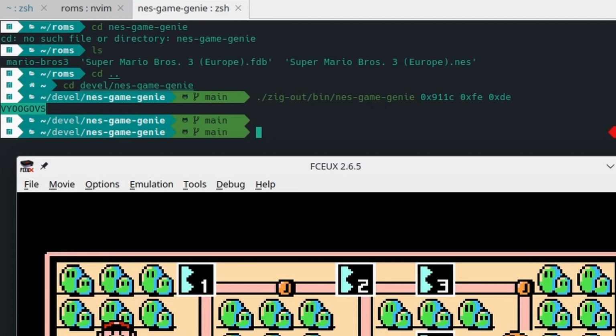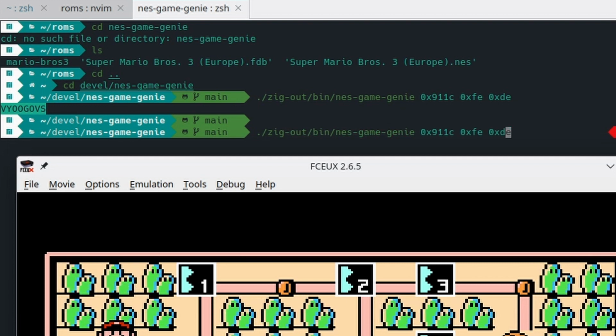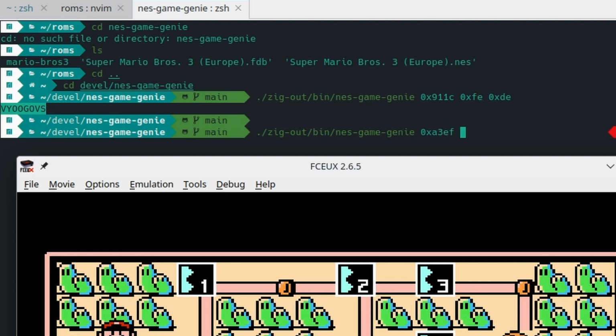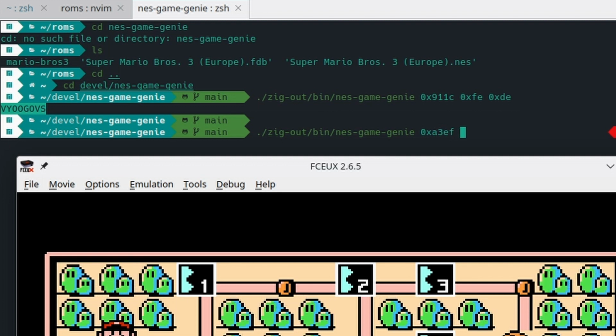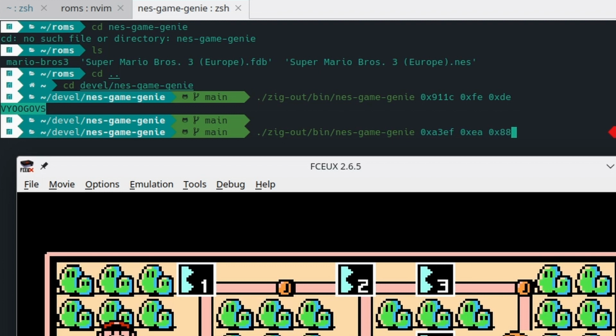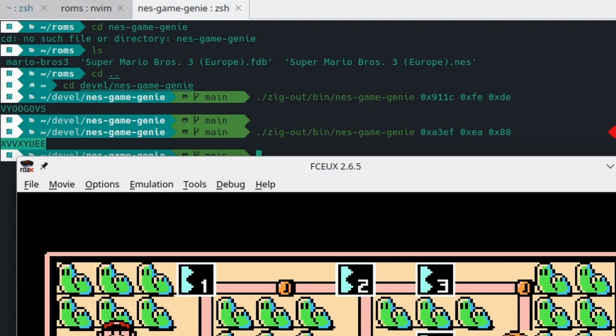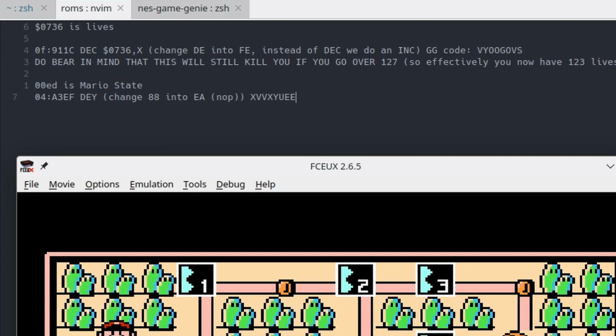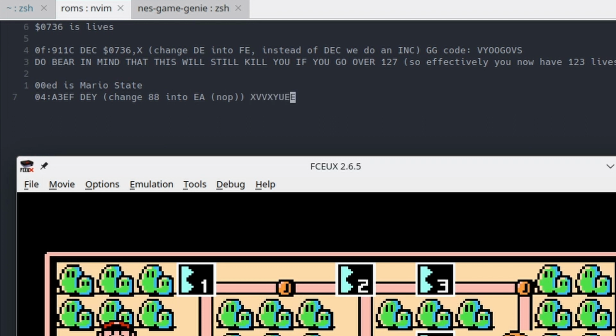So the first code was VYOOGOVS, and now let's create that second code, A3EF. We changed that into a no-op, which is EA, and it was 88. And that is Game Genie code XVVXYUEE. Let's write this down. And then we get out the trusted NES and try it on real hardware with the real Game Genie.